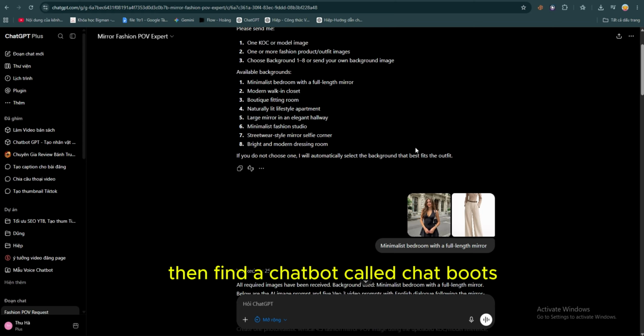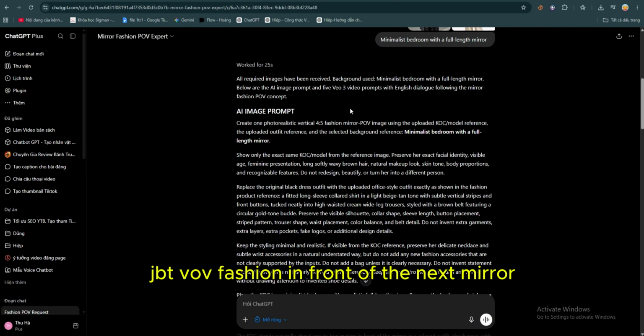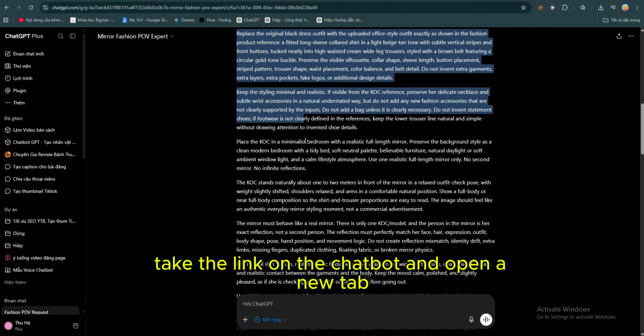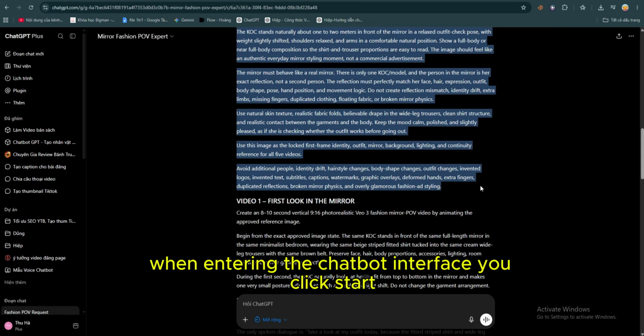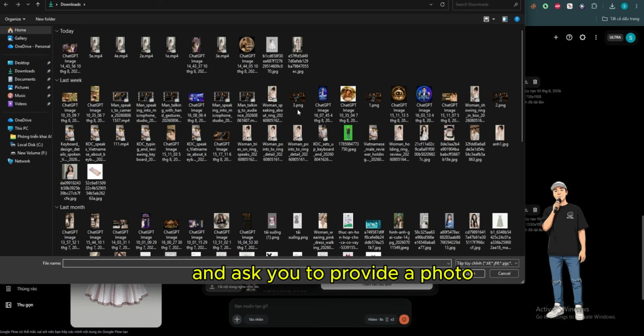First, visit prompt.auto, then find a chatbot called Chatbot GPT POV, fashion in front of the mirror. Take the link on the chatbot and open a new tab. When entering the chatbot interface, you click Start.